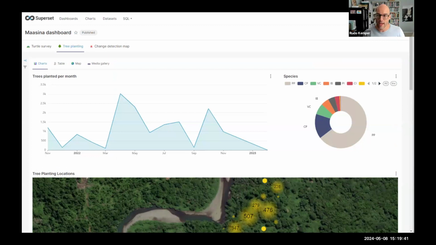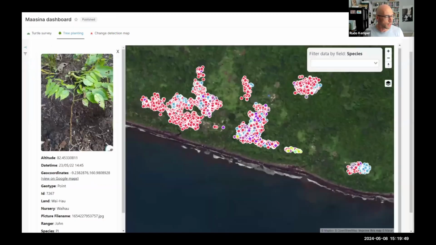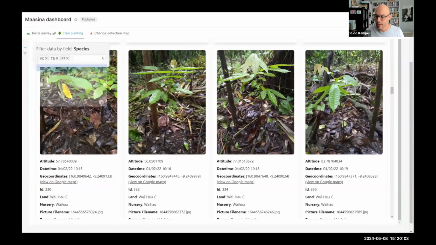And so they now have a visualization that's custom to what they're interested in about what species of trees they plant, how many per month, a heat map, and then also a map view where you can click on each point that has a geospatial reference and see all of the survey data on the left-hand side that was collected about it. And then the same thing in a gallery format.